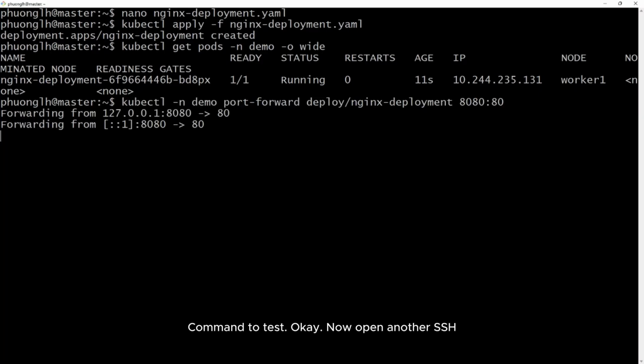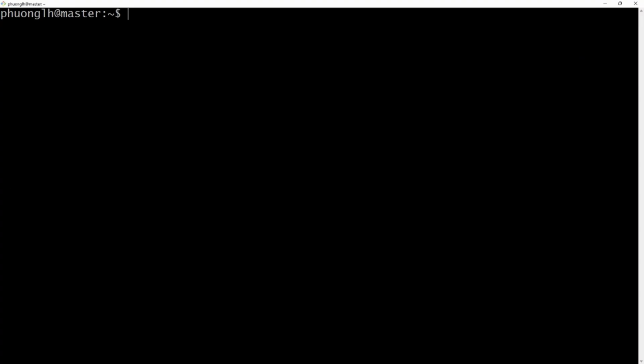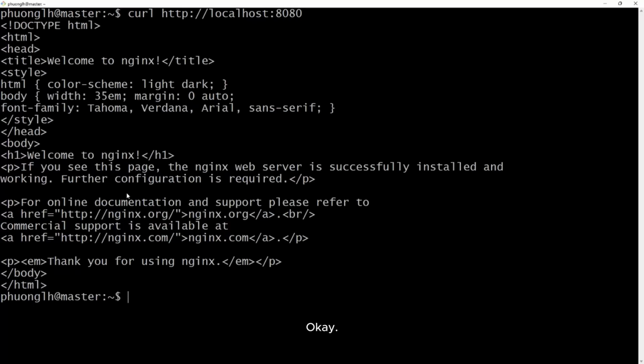Okay, now open another SSH session to the master node and run this command to test. Okay, you can see welcome to NGINX.